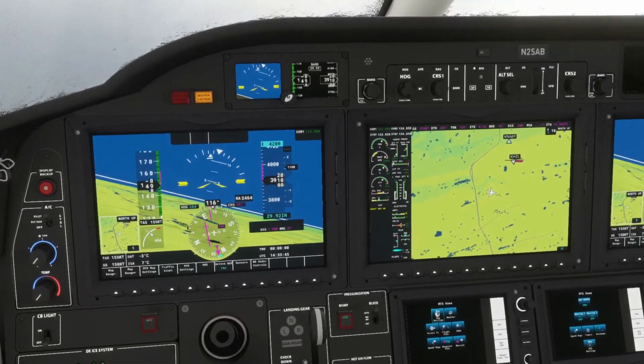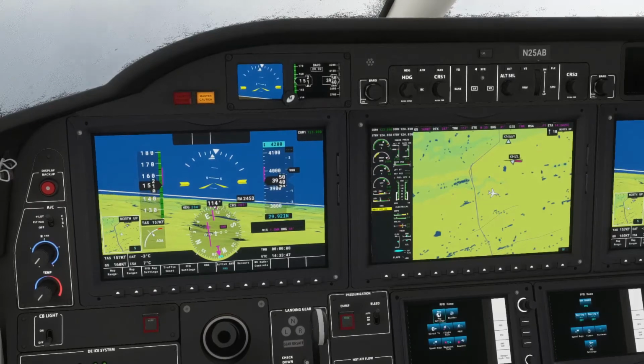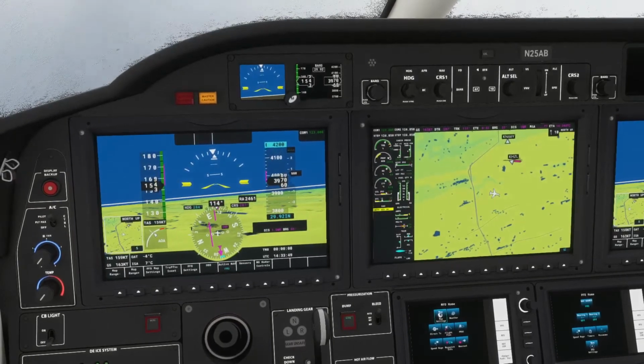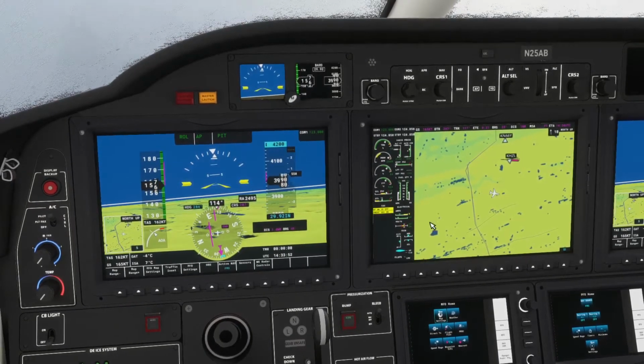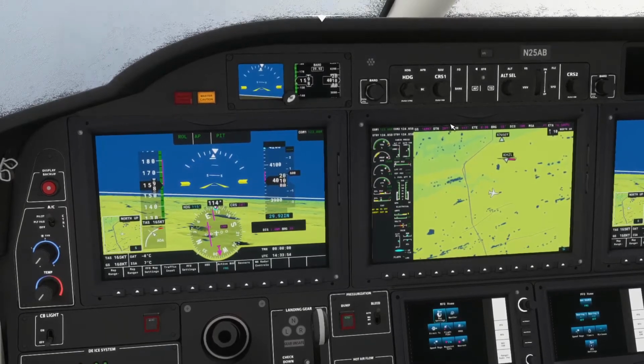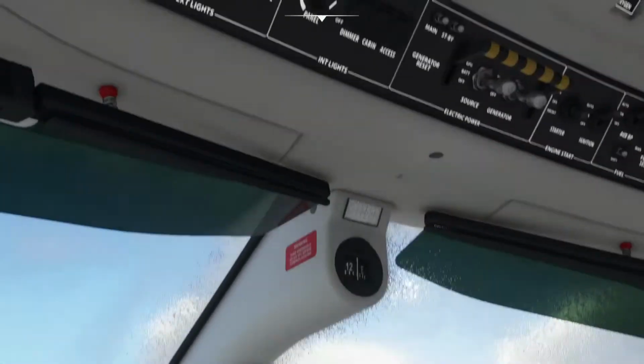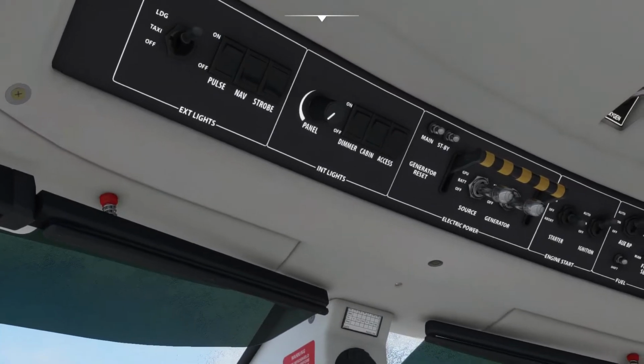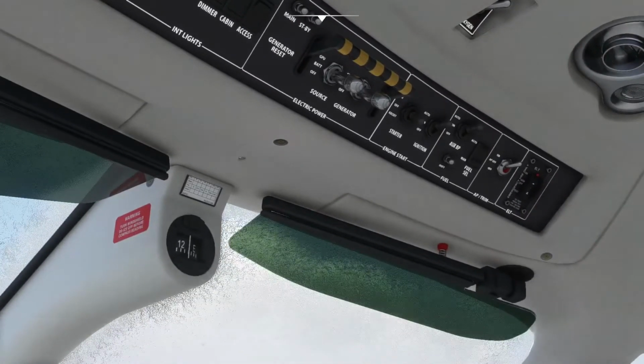Now, in just a minute, I'll show you how to program this approach in here. Also, looks like we have some ice accumulating. As soon as I level out here, I'll turn the icing equipment on. Pretty much out altitude right now. Okay, so let's see, where's my icing equipment? Oh, no, I'm sorry, it's down here.